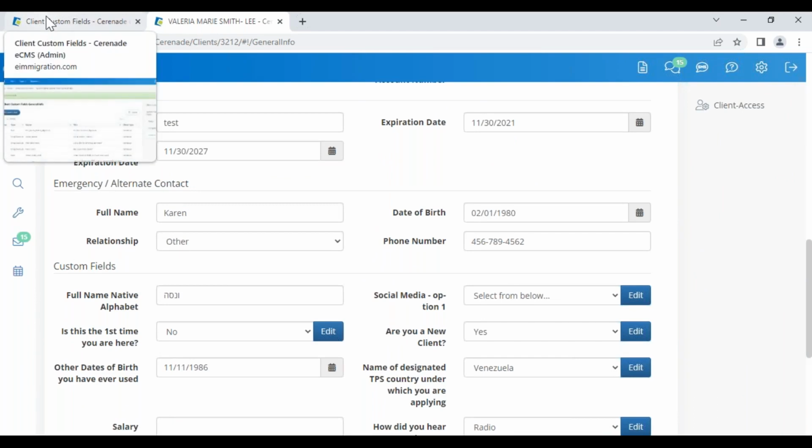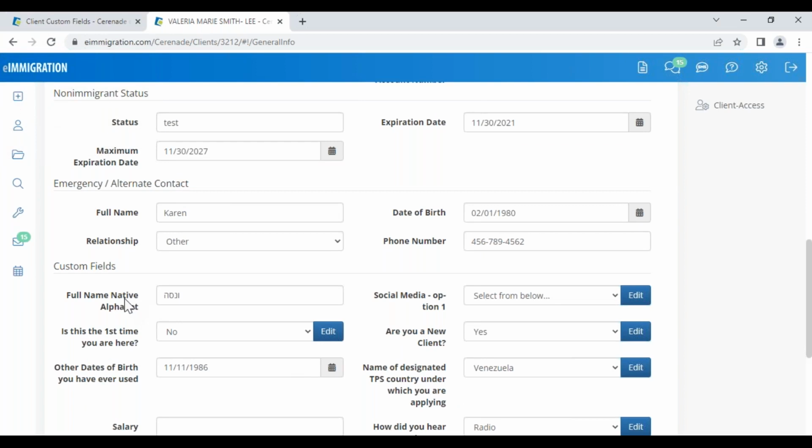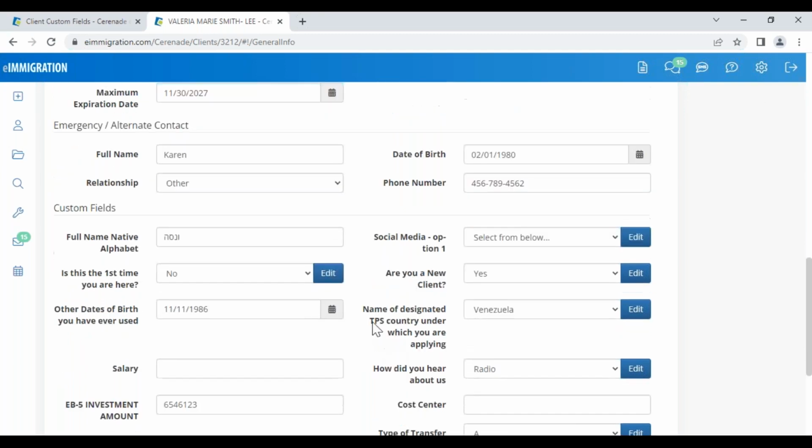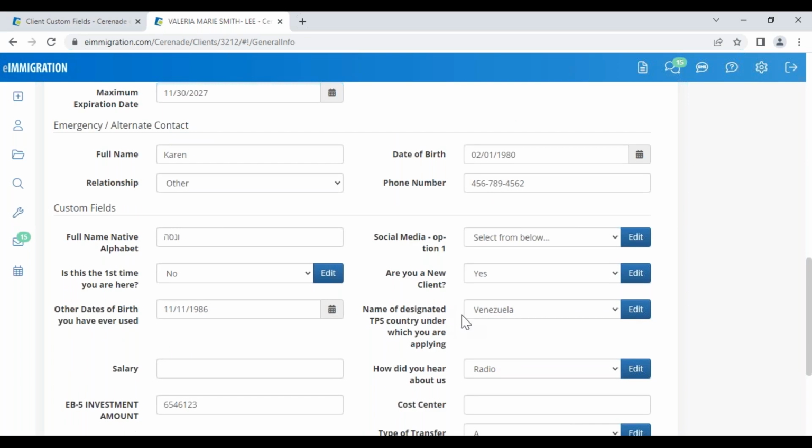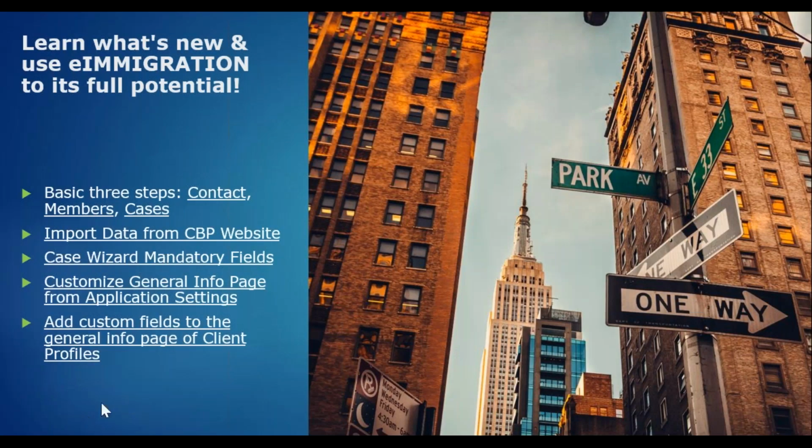That's how it works. It's actually super helpful to have not only custom fields created or showing this on this screen, but also you can create questionnaires, intake forms, where you ask questions like these. You know, is this the first time that you contact us, or TPS country under which you are applying? And you can also link custom fields to actual forms, so they auto-populate the forms. But that's for a different class. All right, so let's go over the next part of our training.